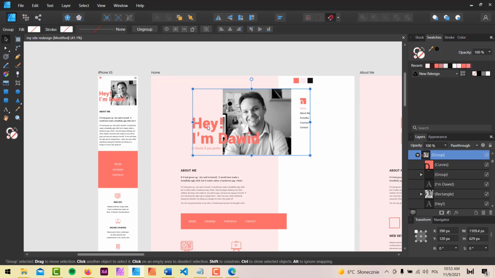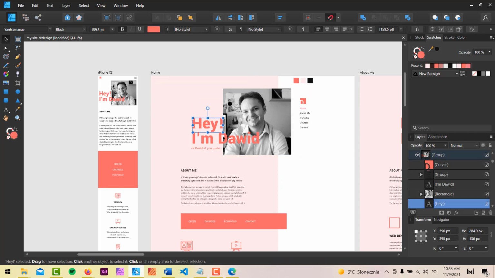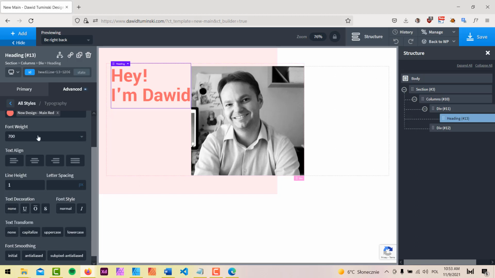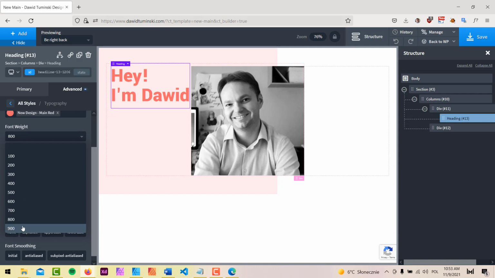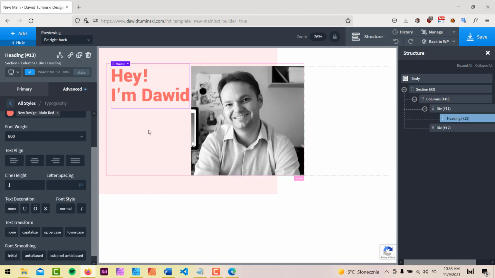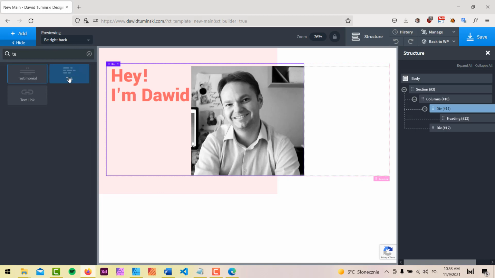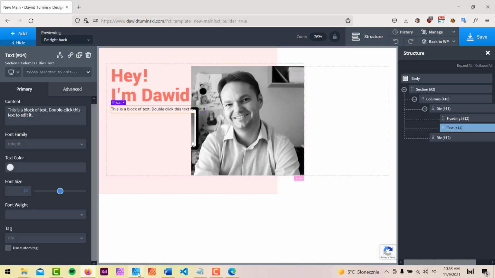And the font weight, I think it's black, so we need to make it significantly bolder. So like 800. Let's see, 900. No, 800 is going to be like, I think, the boldest right here. So beneath that guy, I'm going to add a piece of text. And let's see.